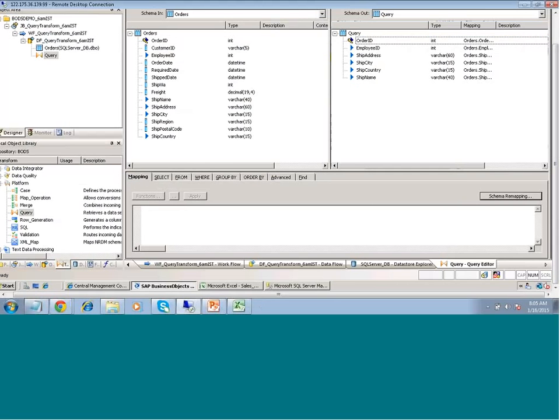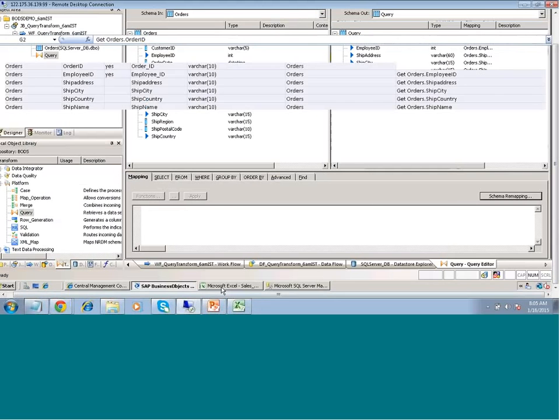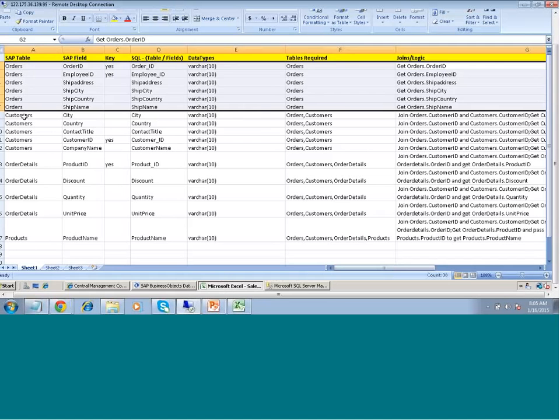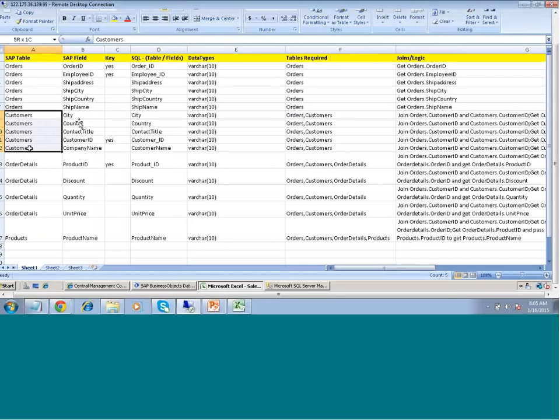So now, what it is saying is we have a second table. From that table, another 5 columns need to be extracted. But in order to get the city, what is the condition? It says join orders.customer ID and customer.customer ID, then get the customer.city.